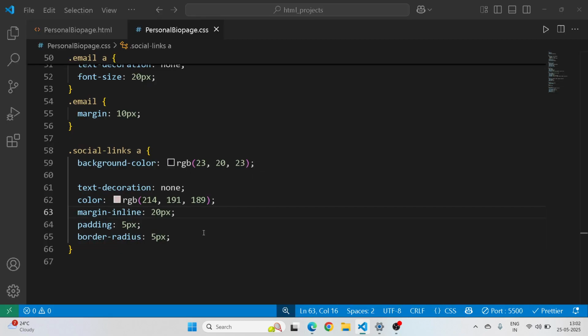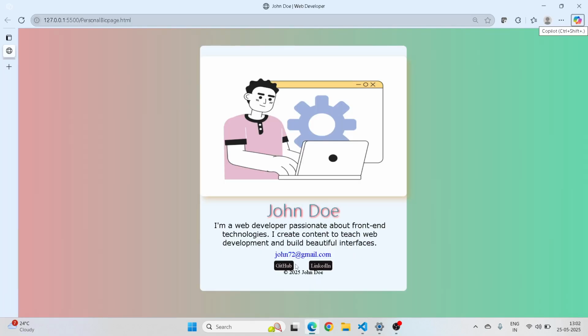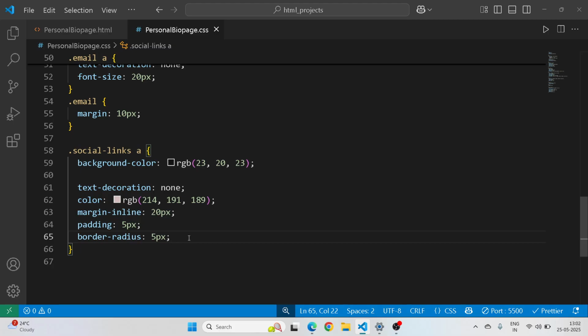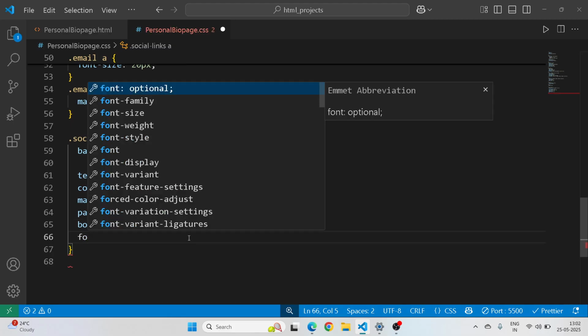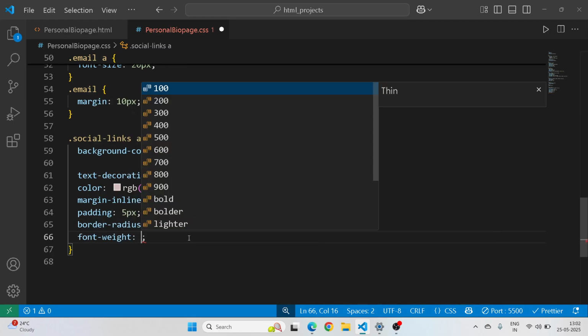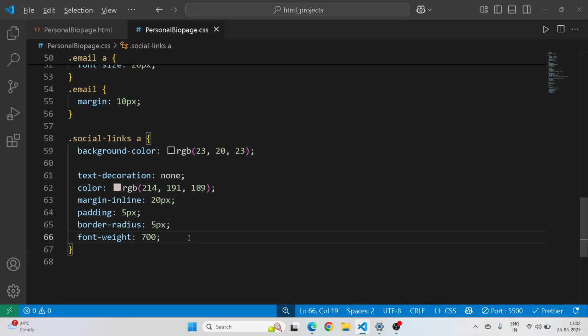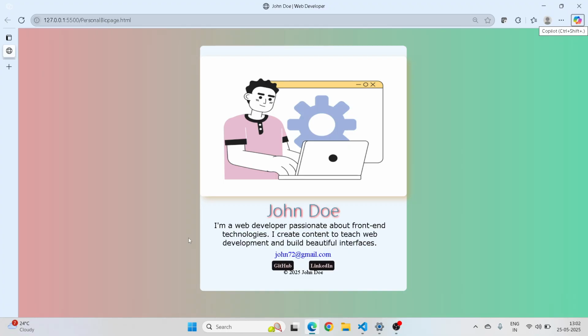Okay. So first I'm going to target the font width. Font width I'm going to increase to 7. Right. Now it looks like a button.